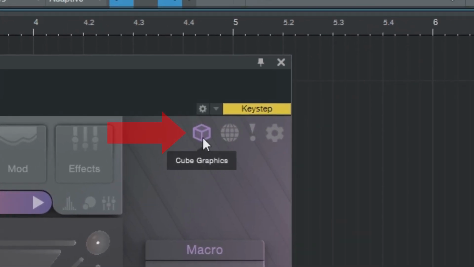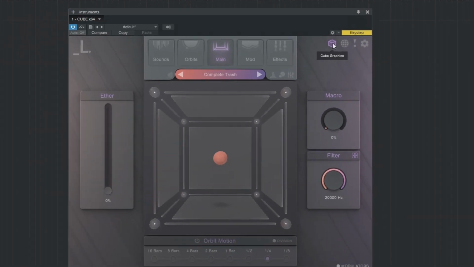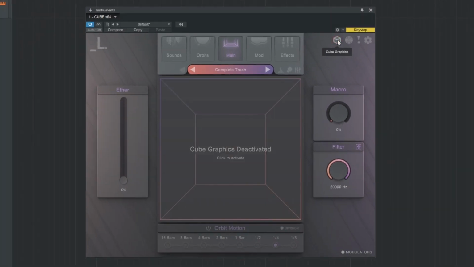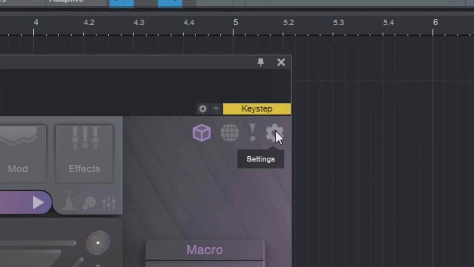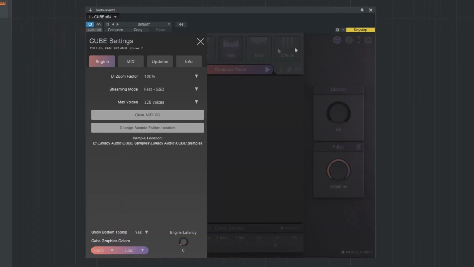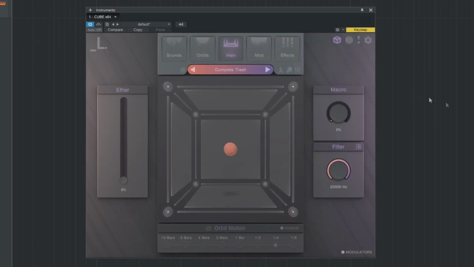And then finally up here we have a knob for activating or deactivating the cube graph. And here we can show or hide some global controls. This is a panic button, and this is the settings button. And that is basically the entire interface of Cube.